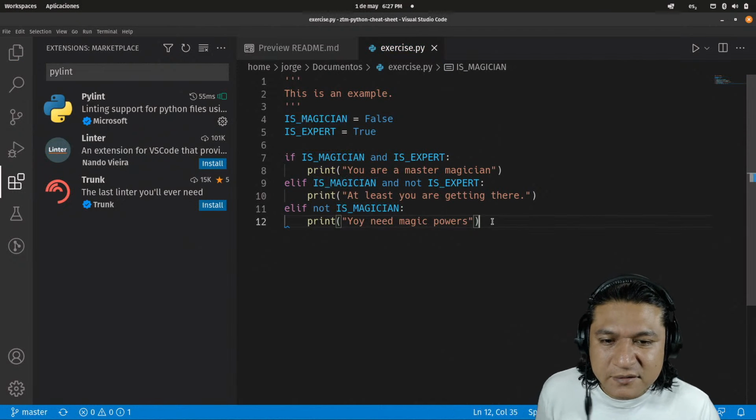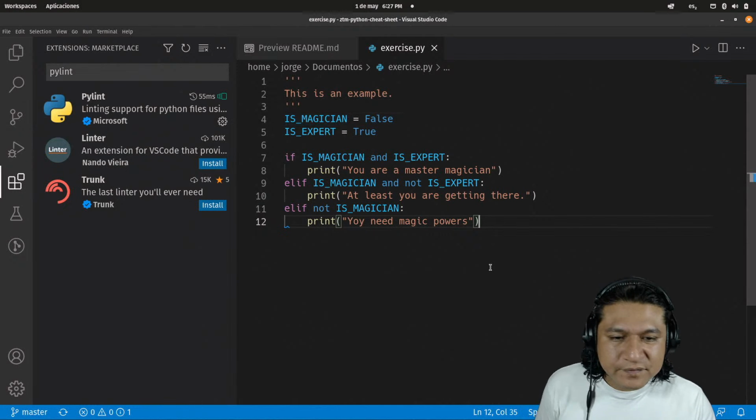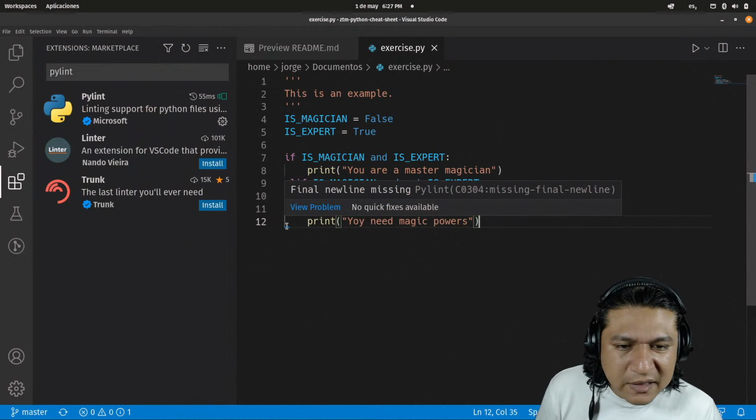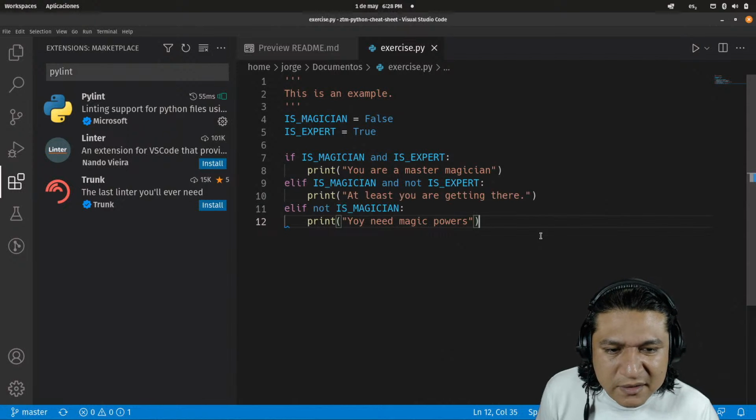Okay, now I learned how to do that. Thank you. The Pylint is happy now. Okay. Oh wait, there is something here. Final new line missing. What? Final new line missing. I don't get it.